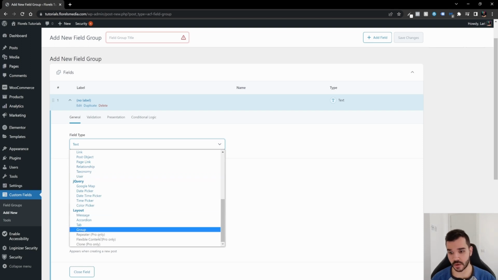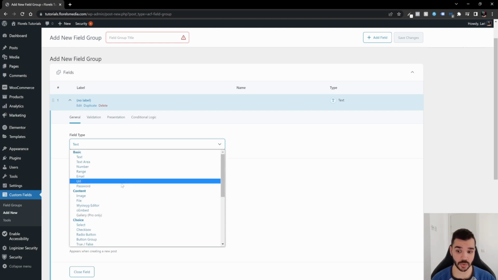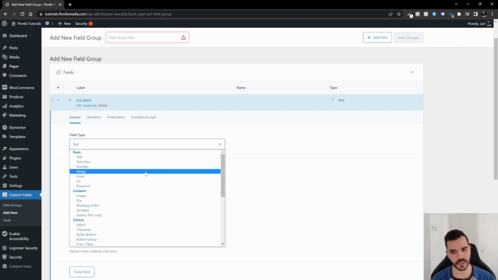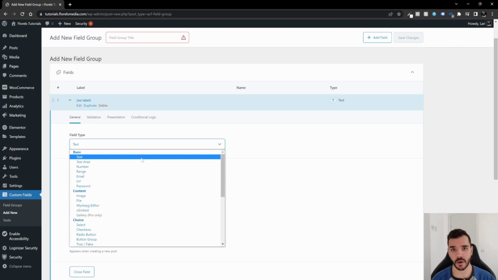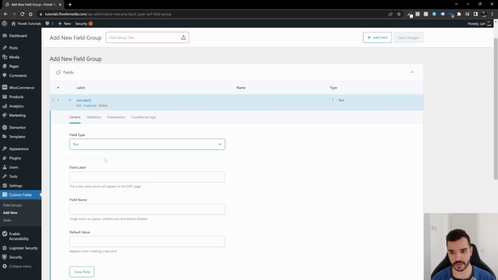If you can see, there are other options which are pro only, which I talked about, and you can grab your own license in the description down below. We're not going to go over that, and for the simplicity of this tutorial, we're going to go with the text box. We got it, the text.